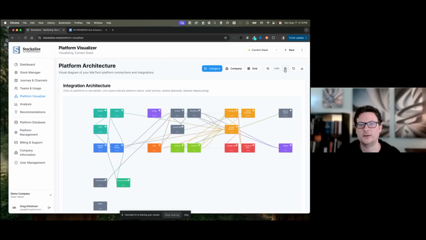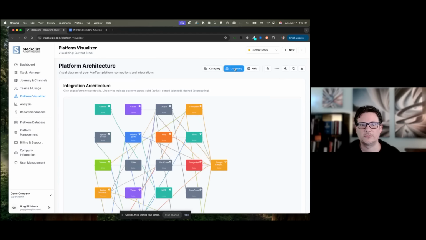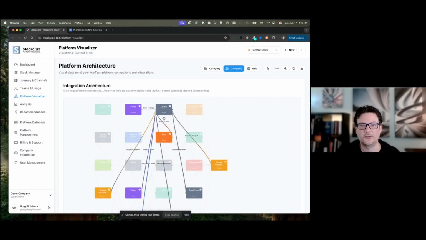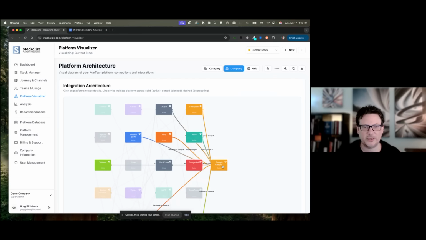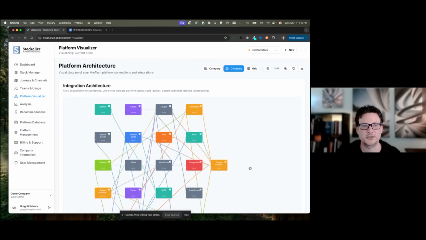You'll see we can also organize these by company. So there's a lot of platforms here that are by different companies. There's only one platform that's by Moz, for instance, but there's a couple platforms from Google. So you'll see when I roll over one Google platform, both highlight and they show the connections between them. So this is one where if you've invested a lot of dollars and resources into one company's platforms, you can start to see the reach that they have.